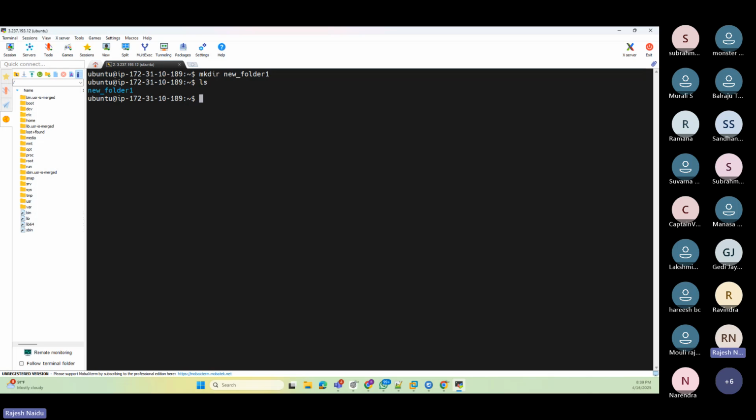What is the command? What is the command to change the directory to new folder 1? Anyone tell me? cd. cd new_folder1. So now I changed this. So presently in the new folder 1, no data is there.